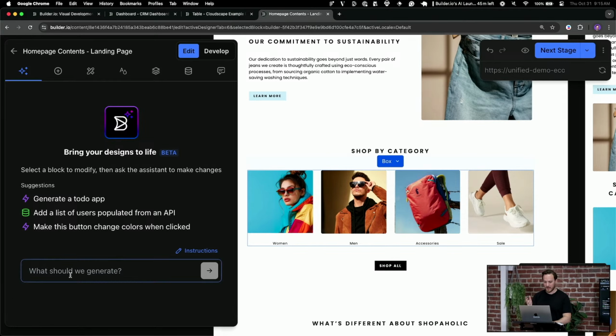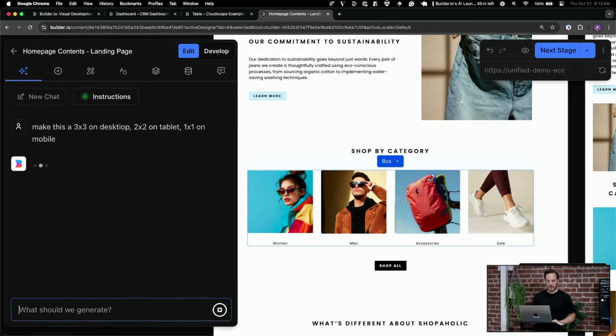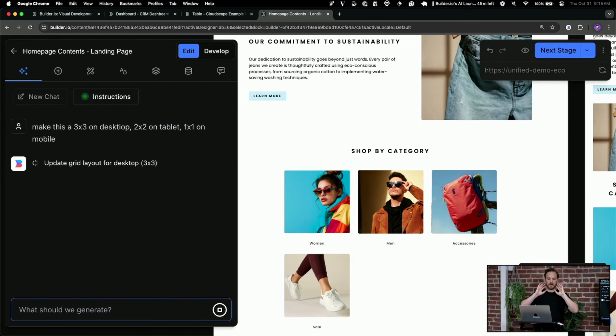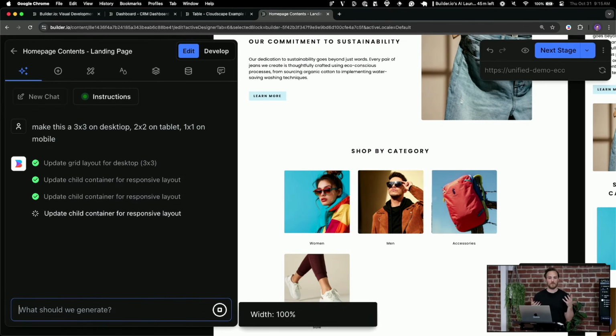So over here, I'm going to say, I want make this a 3x3 on desktop, 2x2 on tablet, 1x1 on mobile. You can see that you can write it in oftentimes not even the most accurately described, full of typos, and it'll do what I'm saying.